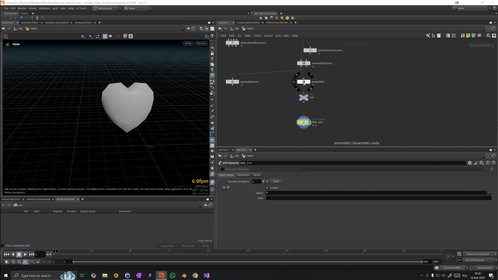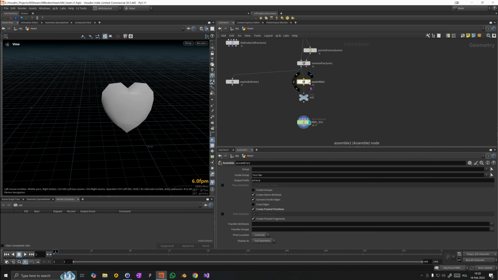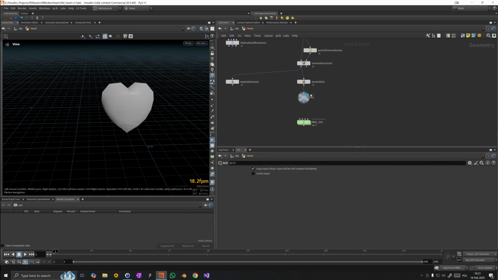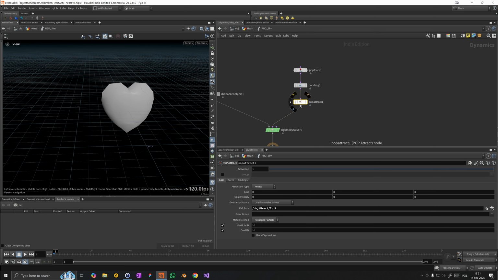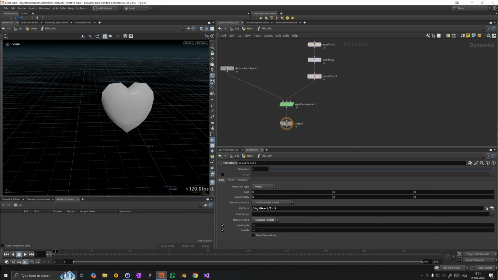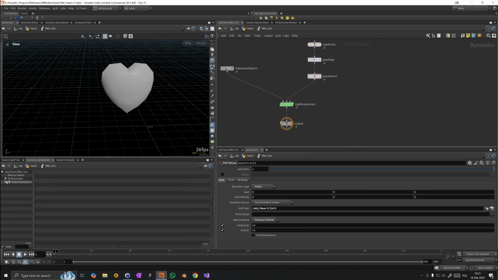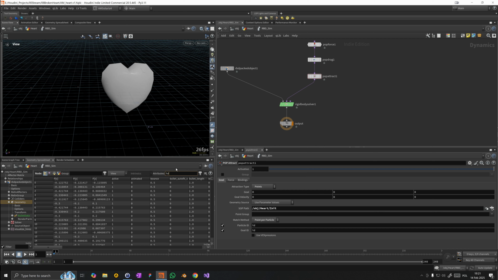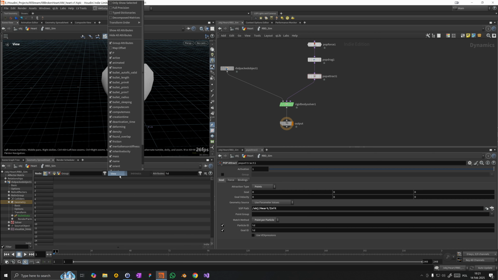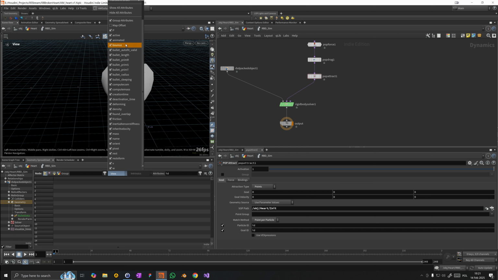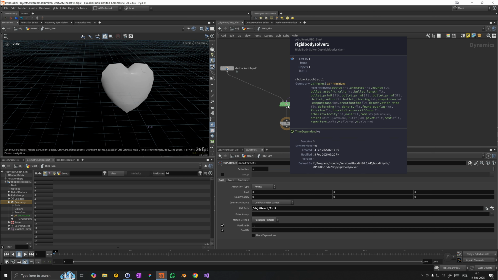Well, on these points, we don't really see that, but intrinsically every single point has an ID attribute that is getting simulated. So this is what this is called. We could totally make this ID attribute ourselves. This is just some integer that is assigned to every single piece of geometry. Say ID. Well, it's not here. I think it should be here.